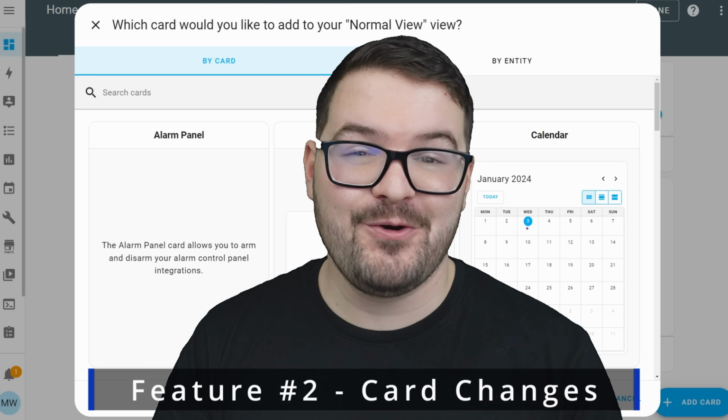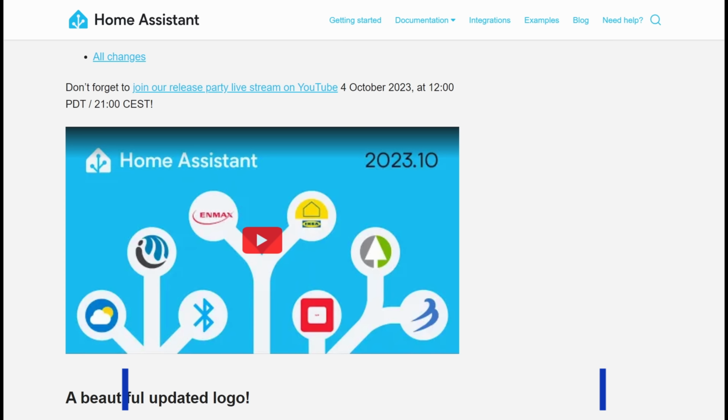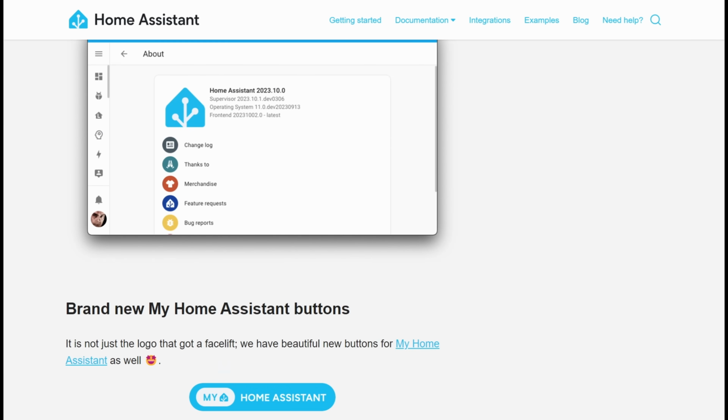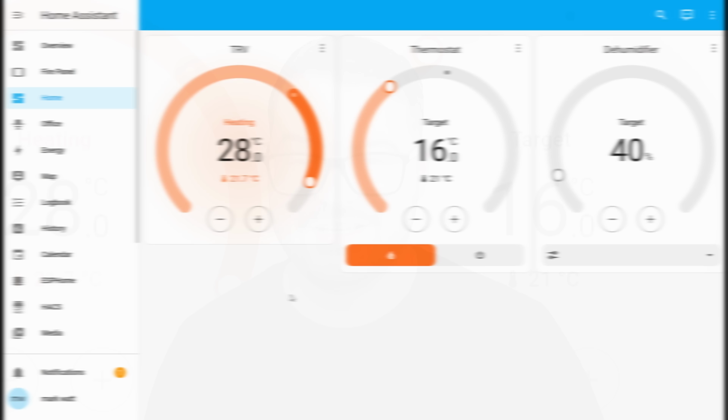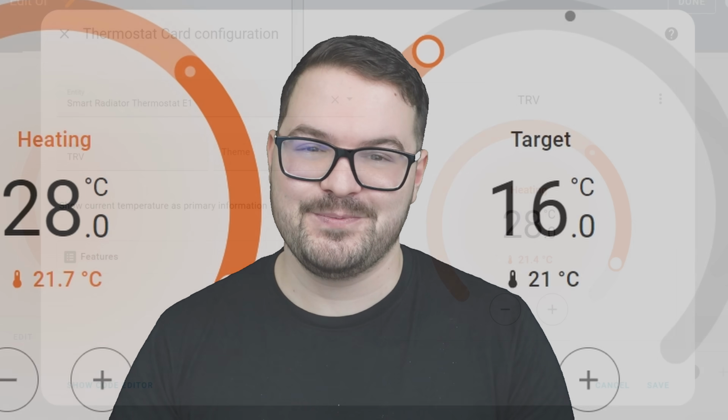Up next, we've got some small but notable card changes. A few updates ago, we got the brand new thermostat and humidifier cards, and by default, the center of this card would always show the target temperature or target humidity, and just below it, you'd have the current temperature or current humidity. And one of the most requested changes and features for this card was the ability to just swap those values around. So in 2024.1, this is something that you'll be able to do.